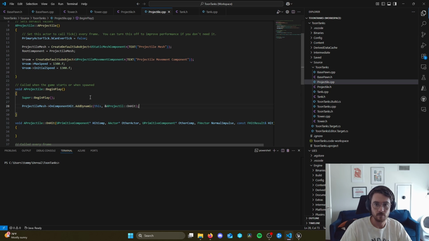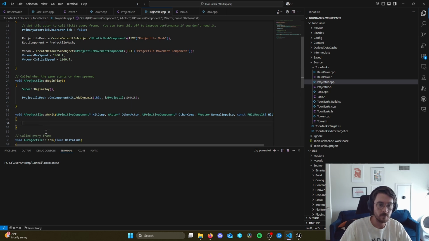Now we can test this out with a UE_LOG. And we can use LogTemp, Warning, and for the text, we can simply say OnHit. And if we see this in the output log, we know that our OnHit function has been called. Let's compile this. So I have the output.